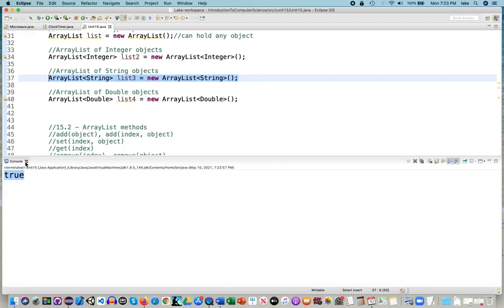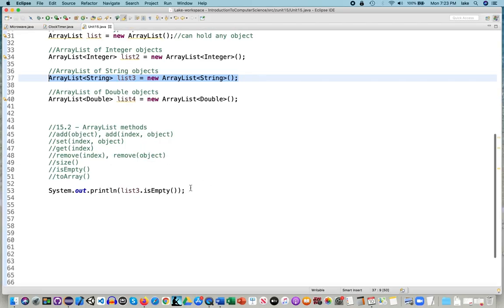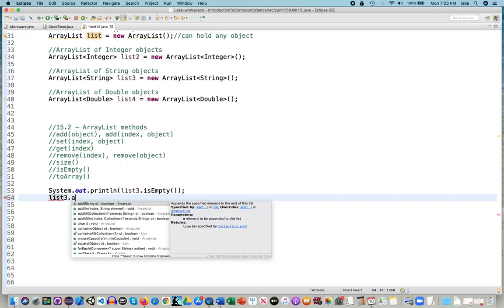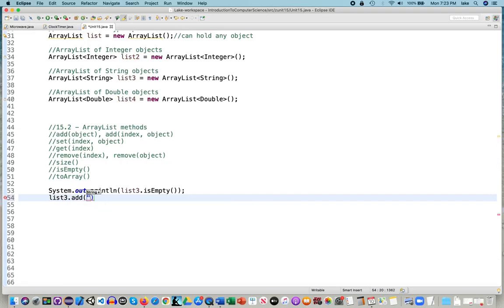It says true because the list was created but nothing was added to it. So it's empty. Now, how do I add to it? Simply call add. list3.add. Since it's names, I'm going to add in here. I'm going to add cake. Okay. So just now I added the word cake to the list. I used that add.